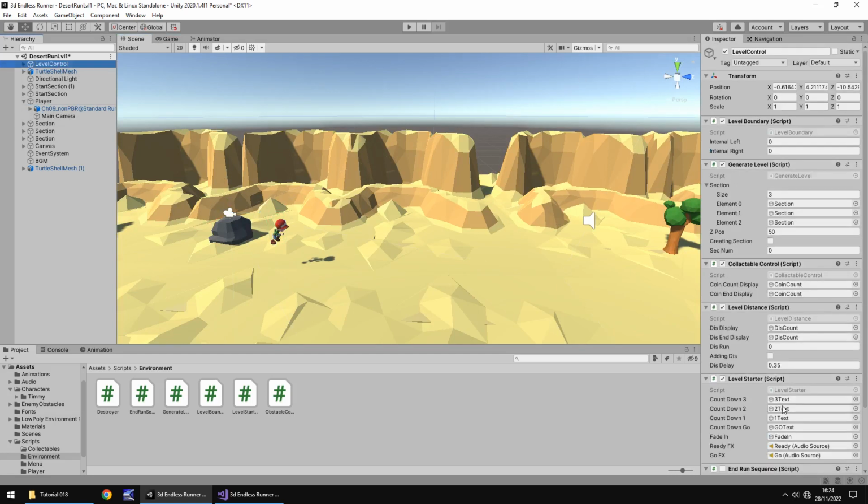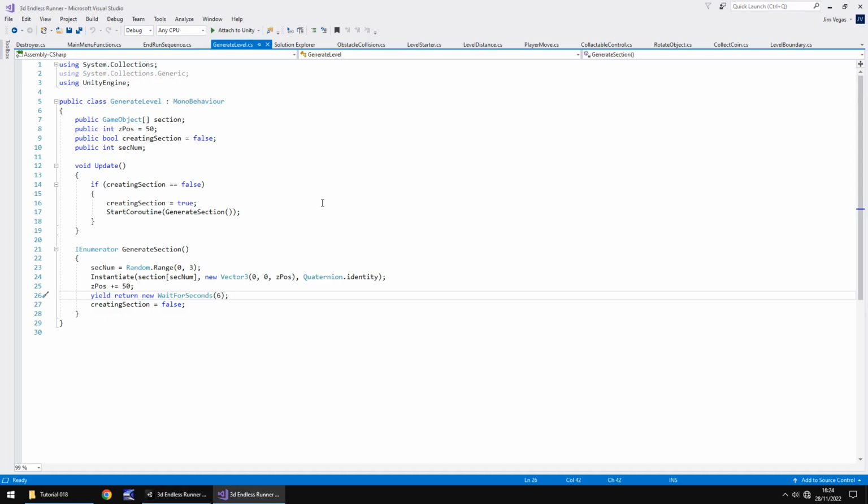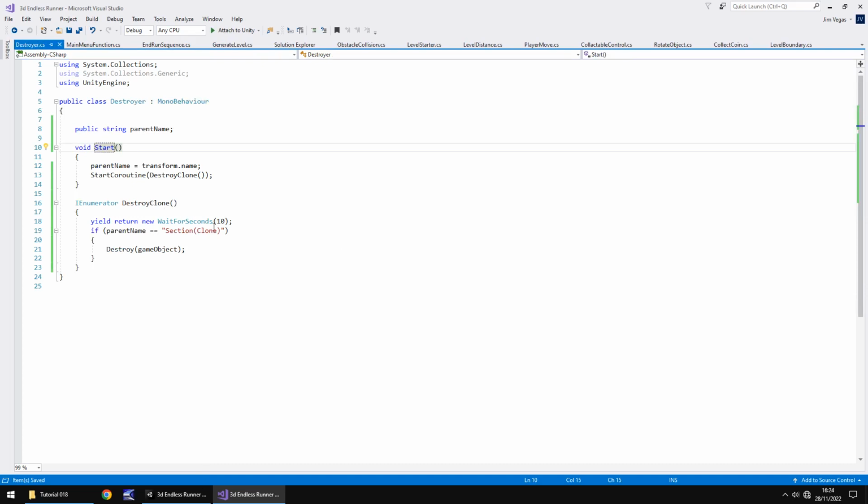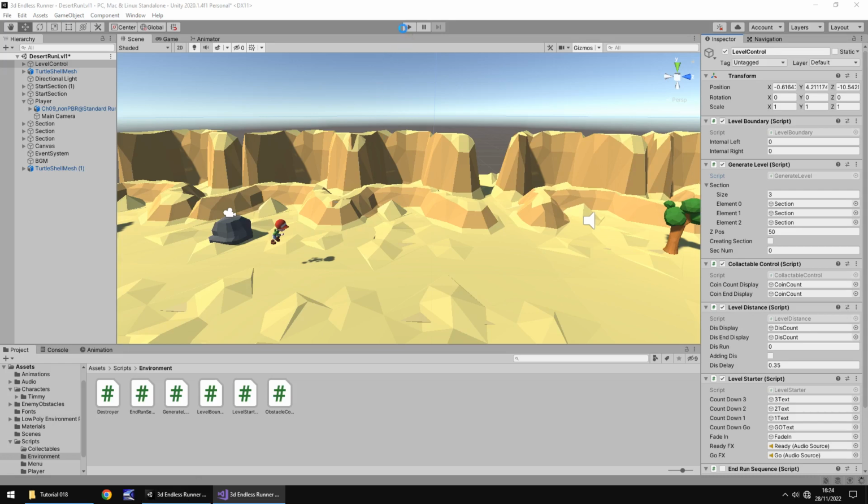So level control, let's go into there, generate level, and we'll generate a new section every, we did have it as two, didn't we? So we'll do it every 6 seconds. So let's change it back to two just for now. Save it. And let's head to destroyer, and we'll destroy a section after, let's say, 30 seconds. And let's head back into Unity.